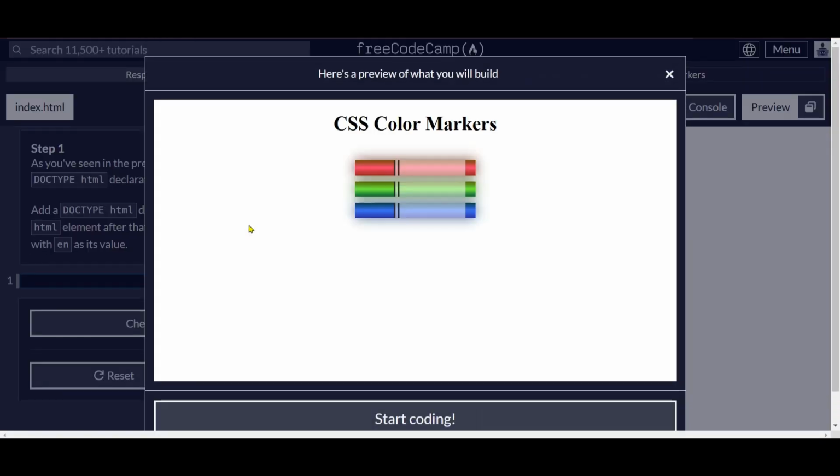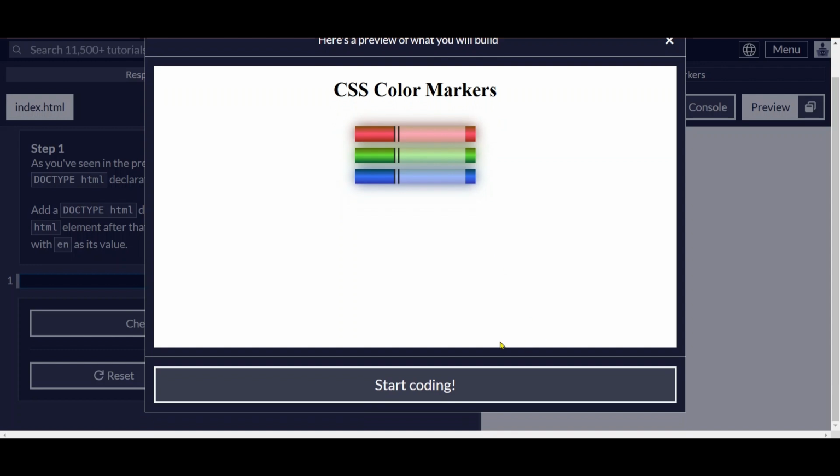Let's start coding. So here's a preview of what we're gonna build. A set of red, green, and blue color markers. It's kinda giving a 3D effect.